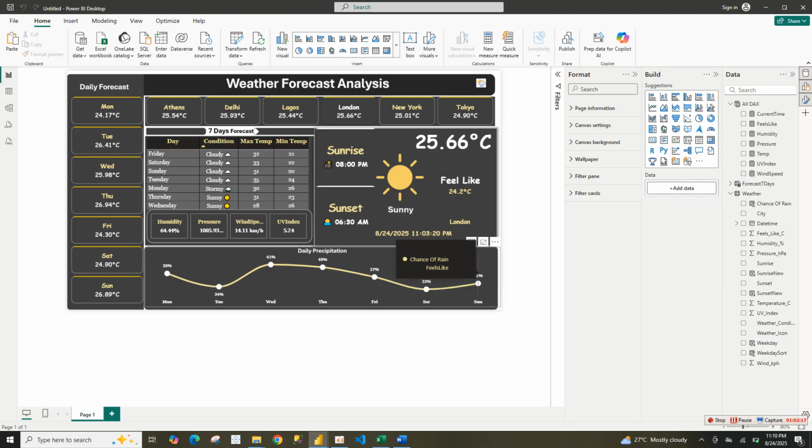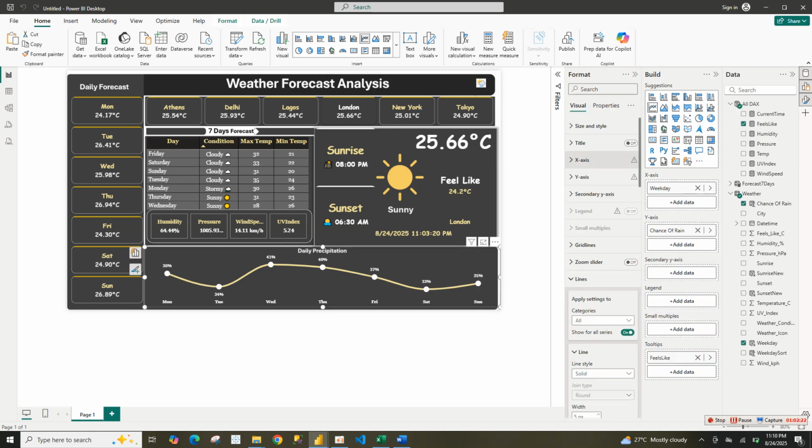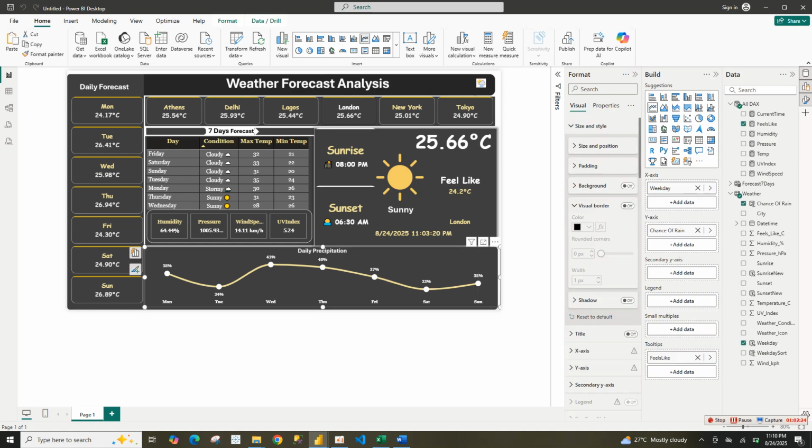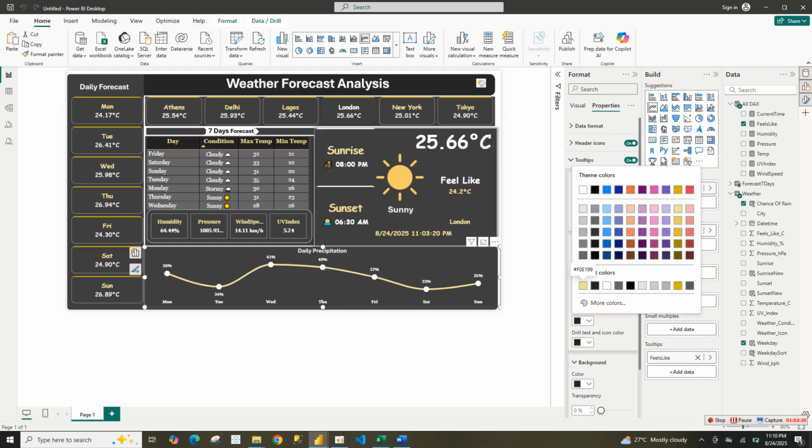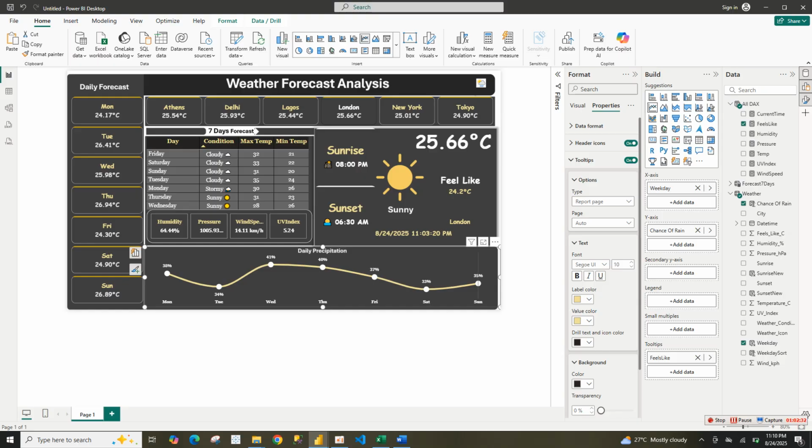Why is it not showing us the value? Let me check it. So it's showing the other time. Okay. Or is the value not on? The value is on now. Value color is this. Let's check. Good. So now we have our feel like temperature and the value for each day.